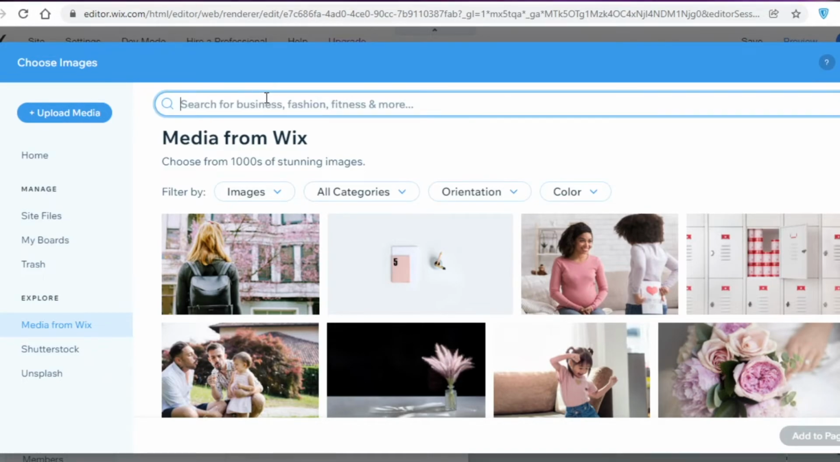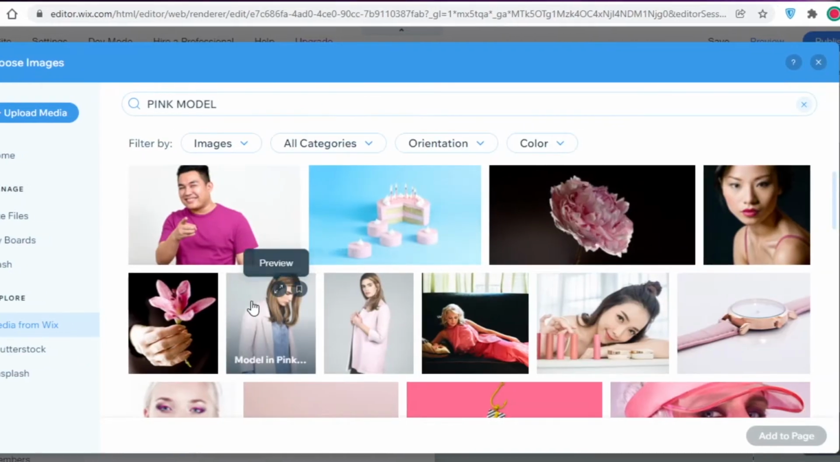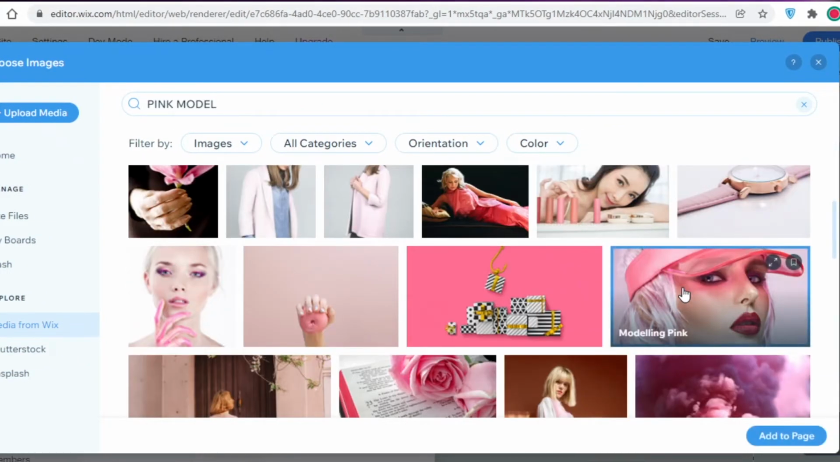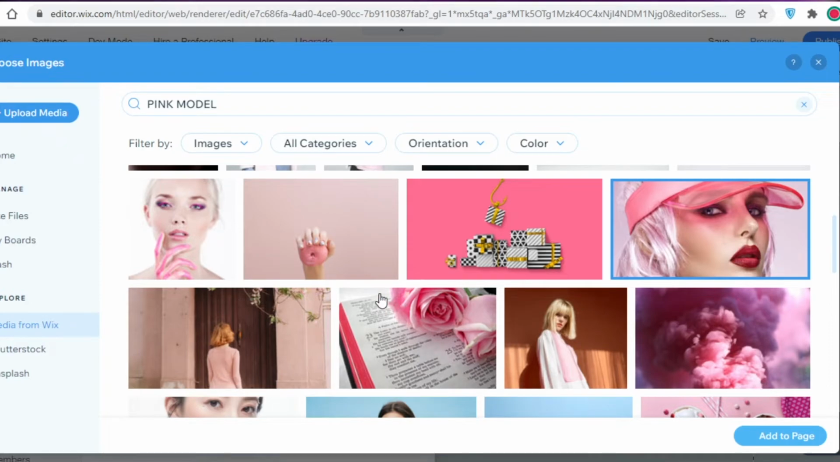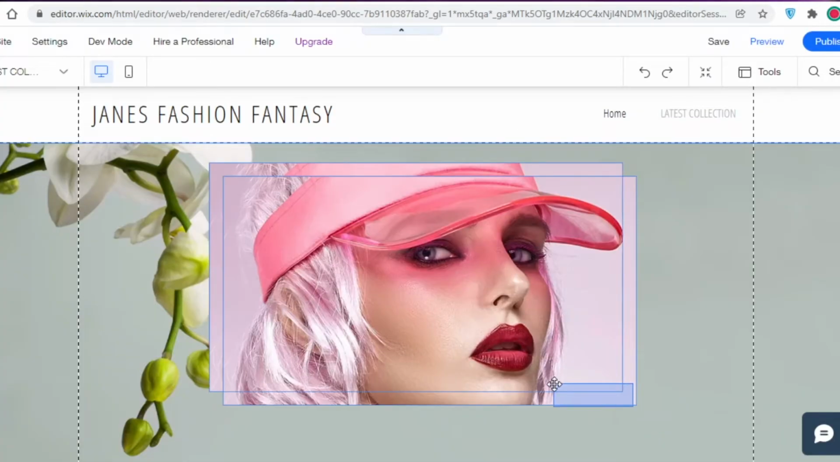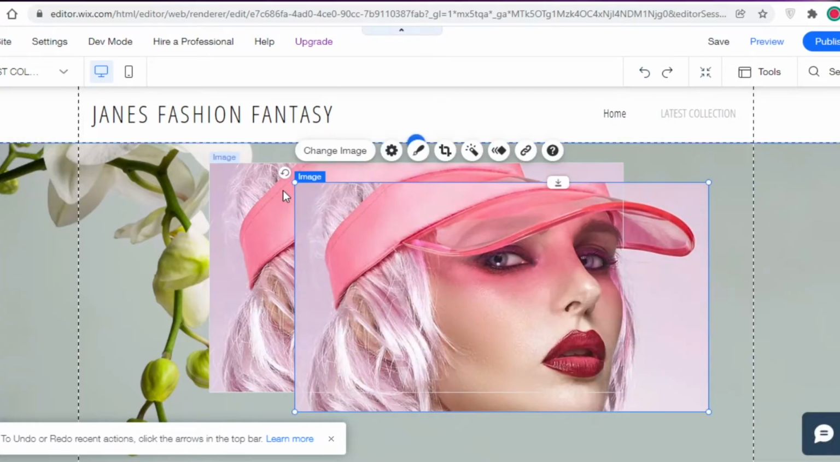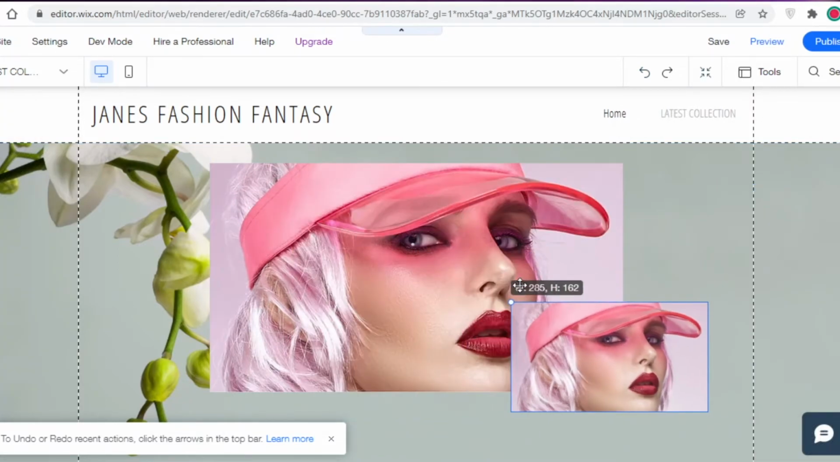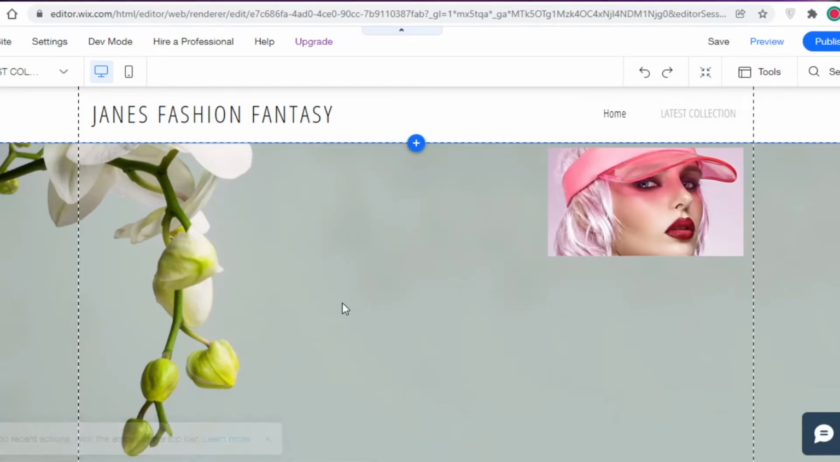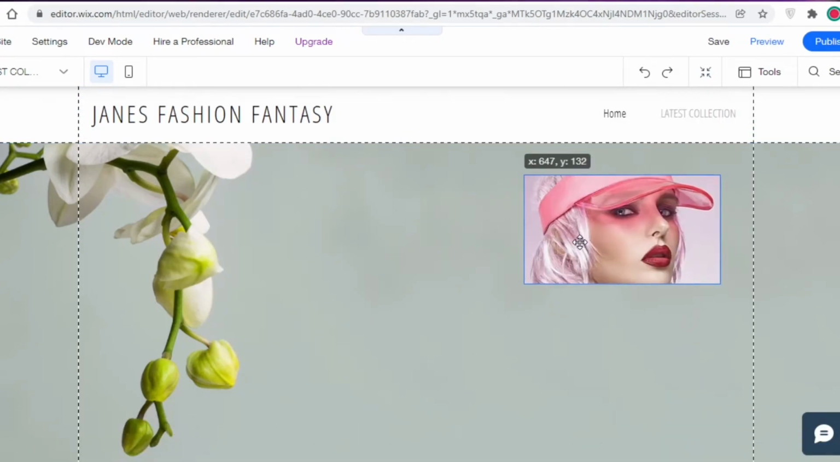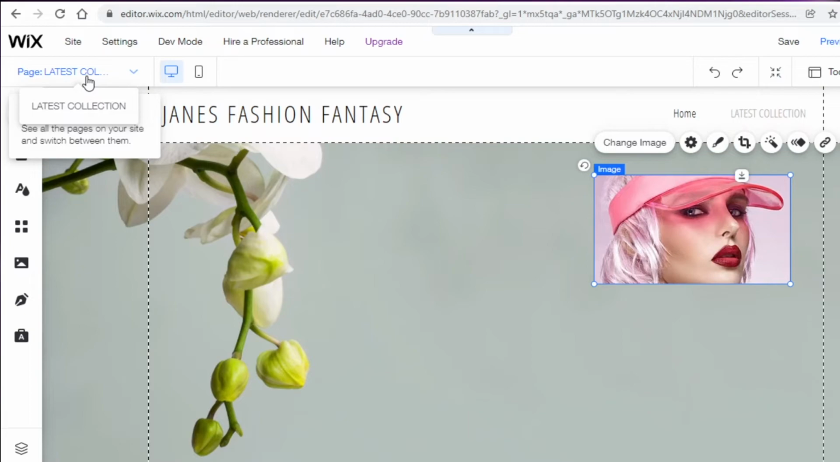So you can just search for pink model, and I'm just going to add this image. I'm going to add to page, and I'm just going to resize it like this. I'm going to undo that. I'm going to drag this image over here, resize my image, place it over here, and then I can add more images as I go and as I have an increase in my collection. But you guys get the point of how you can add your images.